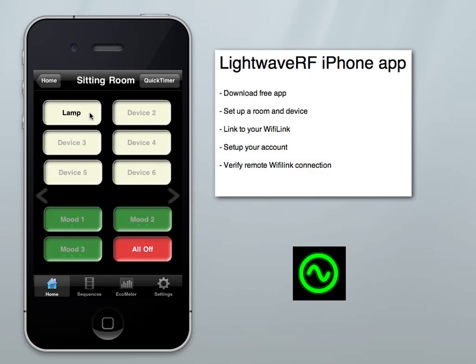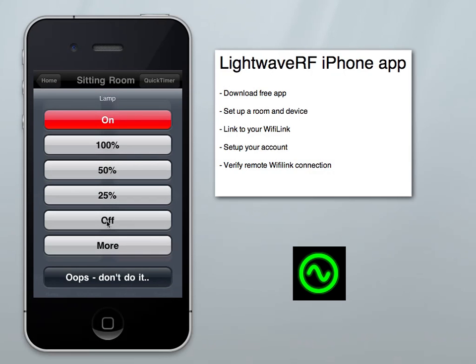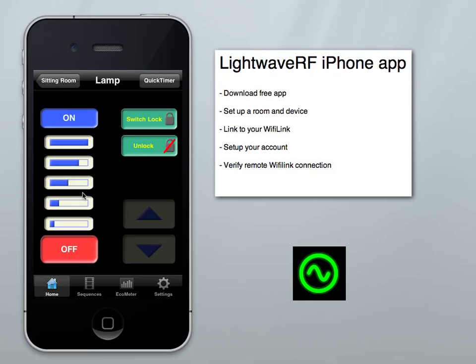We can set up more lights. We can set our lights to dim levels. We can even jump onto the more screen here, where we can have certain preset dims. So if I want to go to 25%, I can then just nudge it up nice and gently. I can also lock and unlock this switch, or it could be a plug socket, for example, so I can stop people changing the levels. If I'm happy with what I've got, I could lock a plug socket, for example, if I didn't want the children to turn the kettle on accidentally, something like that.